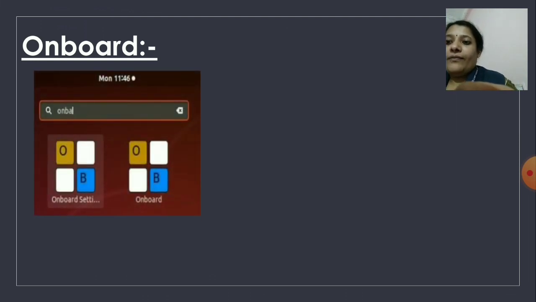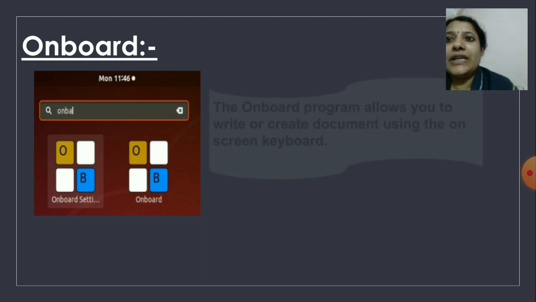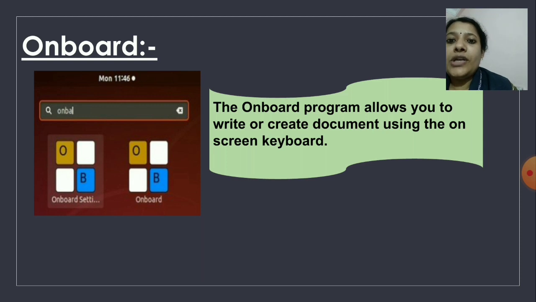Next one is onboard. In Edubuntu, when you click on onboard, the onboard program allows you to create documents using the on-screen keyboard. When you click on onboard, you are able to see the onboard keyboard. We use this when the keyboard is not working properly but we need to type something, an important work, so we can use this onboard keyboard.